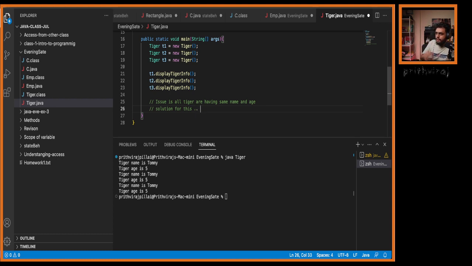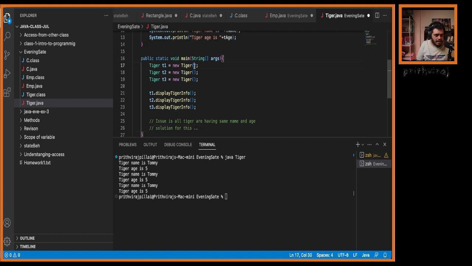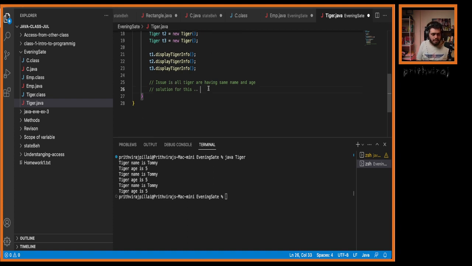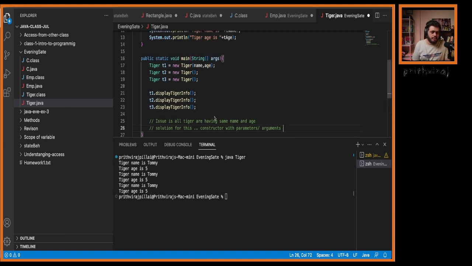The solution would be here. What if, while creating it, I can pass something like this, say the name of the tiger and the age of the tiger? Yes. So that means what? What kind of constructor do we have to use? We have to use a constructor with parameters, or you can also say arguments, right? Parameters or arguments. Is this clear, guys? Shall we do that and check?